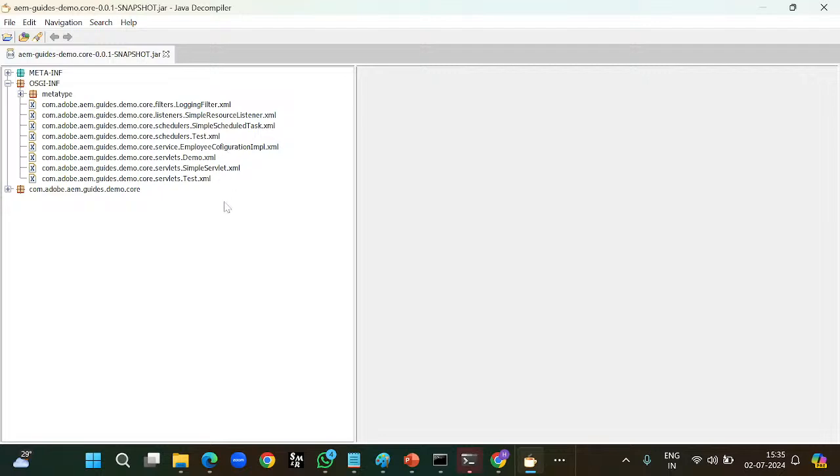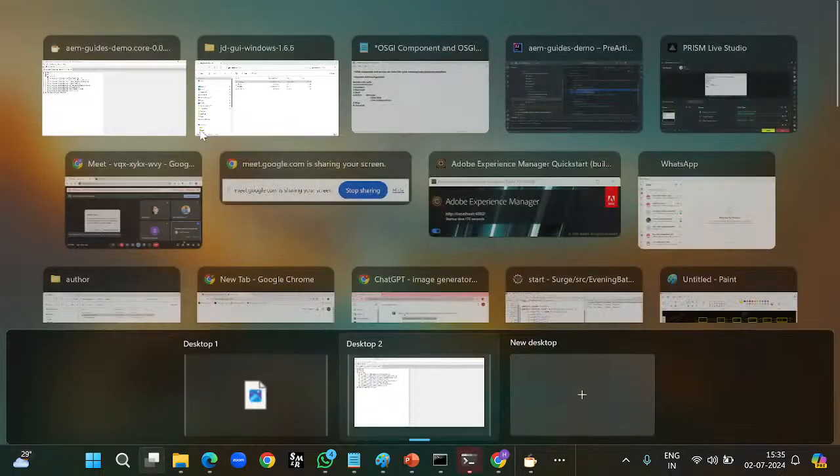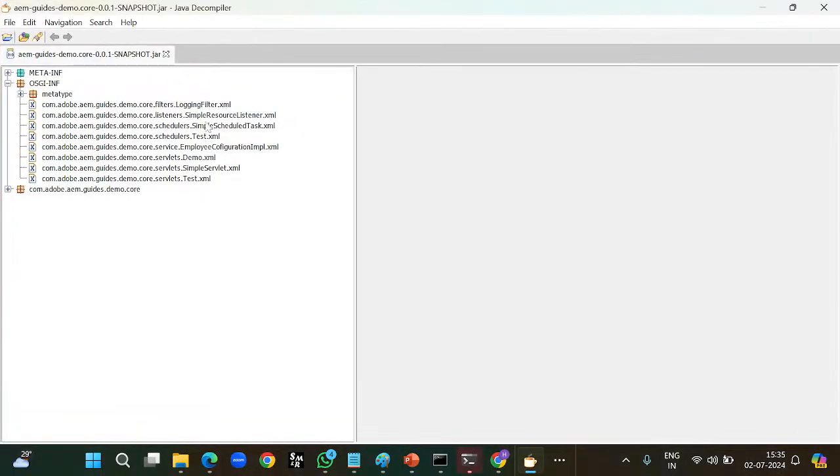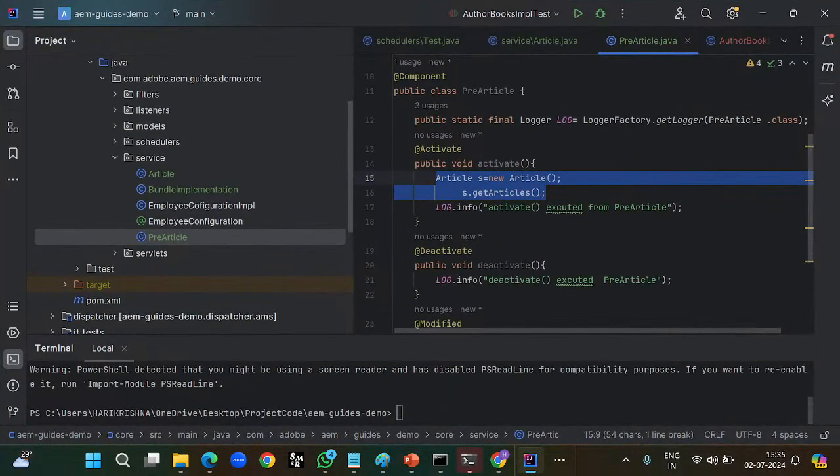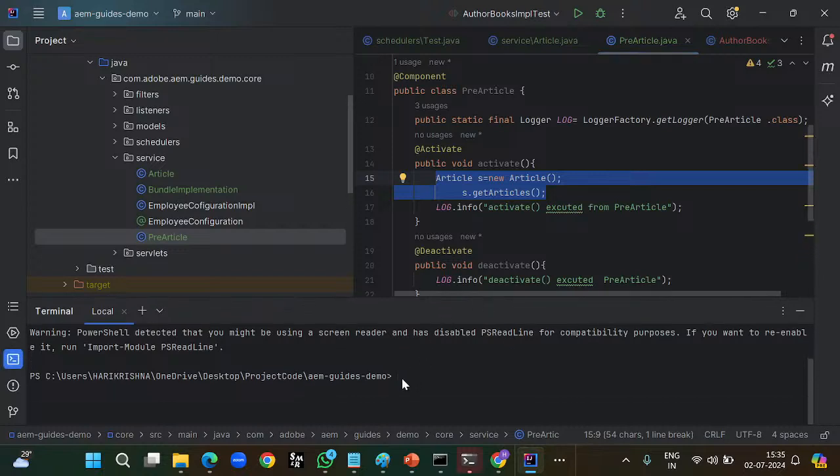Whatever programs we have written till now, those XML files are not there. Those .xml files will be created whenever you are deploying the bundle into the AEM server. They will be created with the class names like article.xml and pre-article.xml at the time of deployment. So I will deploy this one and show you what will happen internally. The command for deployment, if you want to deploy only the backend, is clean install -P autoInstallBundle.